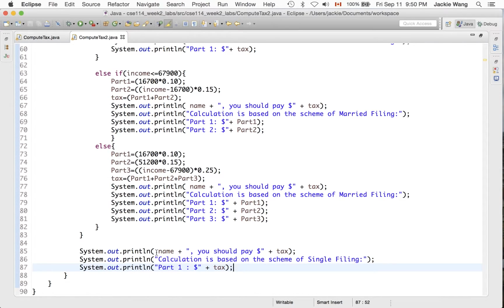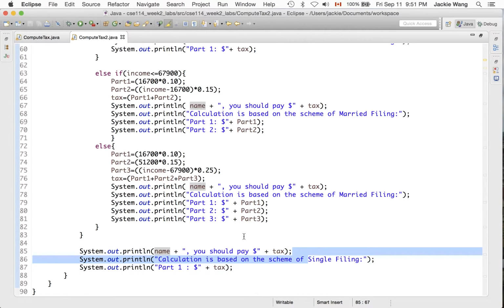That's something we're going to do. So actually we're going to say, for example, Jim, you should pay some tax amount. So again, we can remove lots of duplicates. The calculation is based on the scheme of, because we actually just cut the code from the context of single filing system. So here we're going to change this a little bit because this is the common area for both single filing and married filing. So we've got to change this a little bit to actually do some discrimination. Now because we want to put this message in a single line, I'm going to change this to print rather than println.